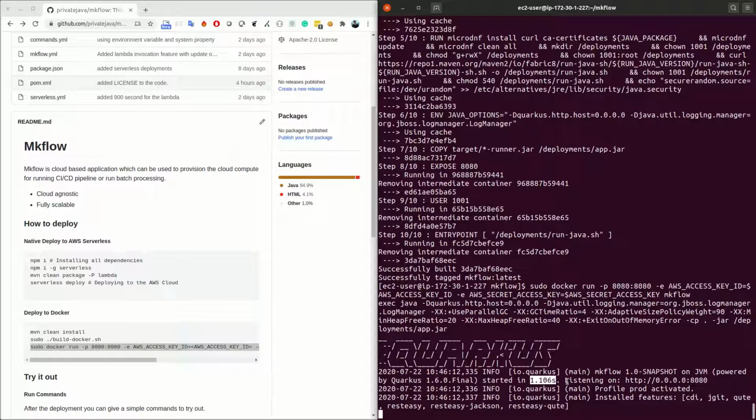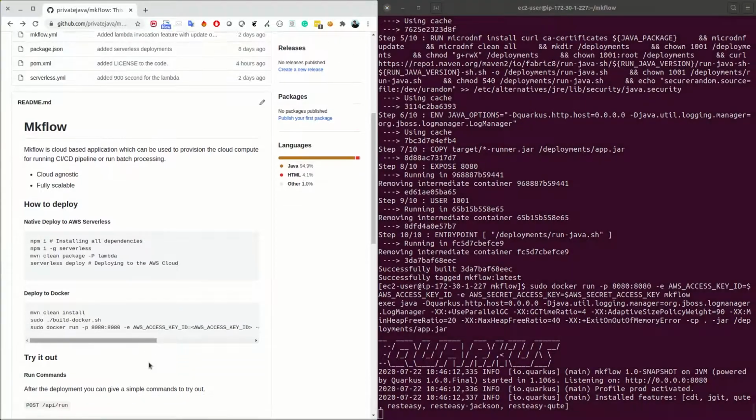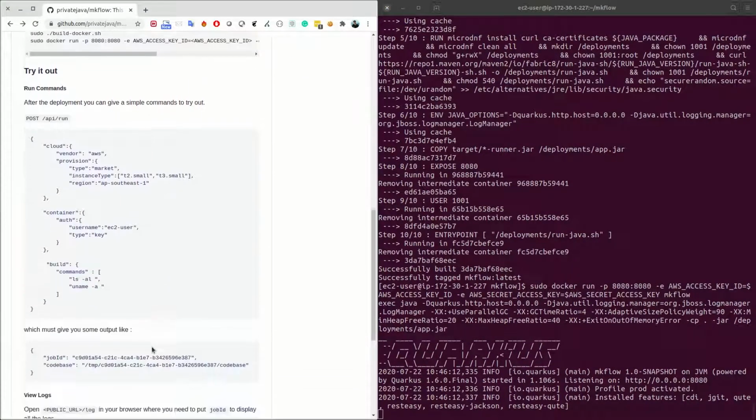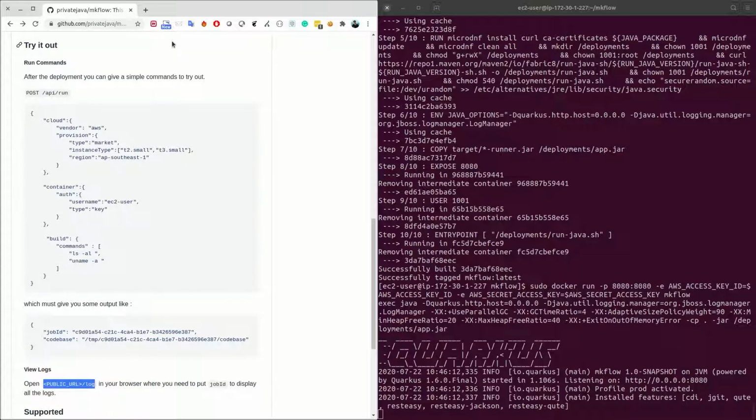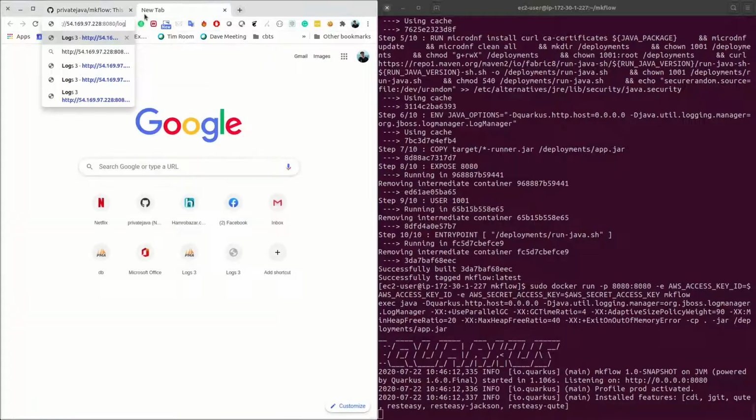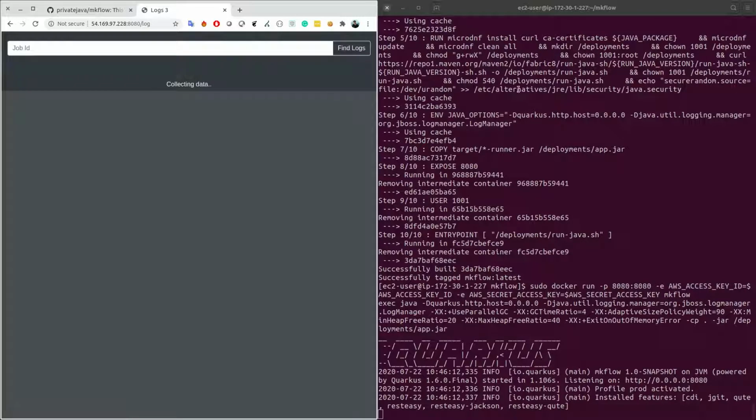You can deploy it into your own servers as well if you don't want a dedicated server just to run this small Quarkus application. It works as a hook, and you can see the logs as well from this URL where you provide the job ID, and you can see the logs of that specific job.